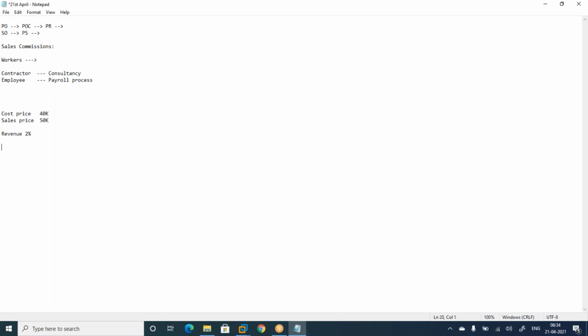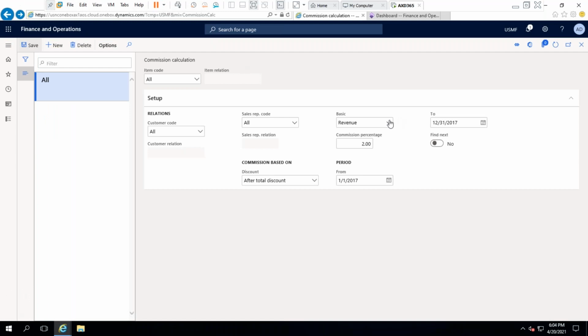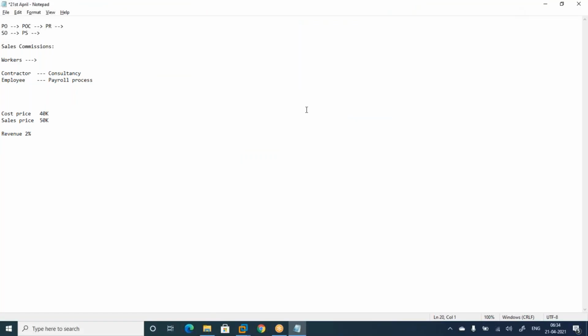Next one is margin. Here on margin, I will give 25%. Margin means 50K minus 40K, that is 10K. This is 25%. If I'm showing it like this, sales representatives clearly understand what the profit is that I'm going to get.